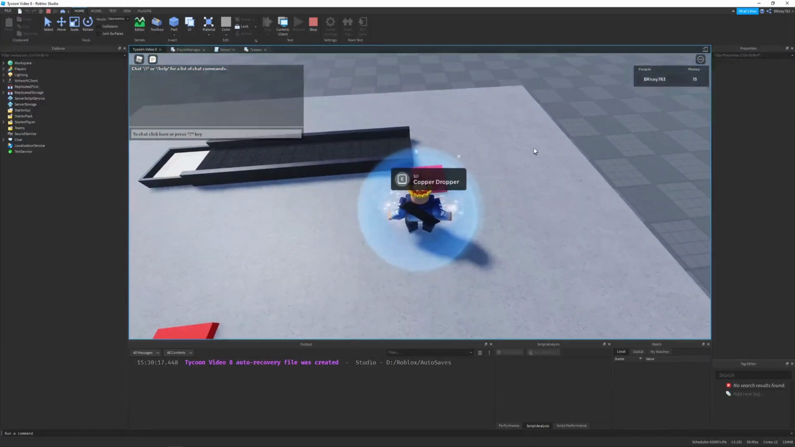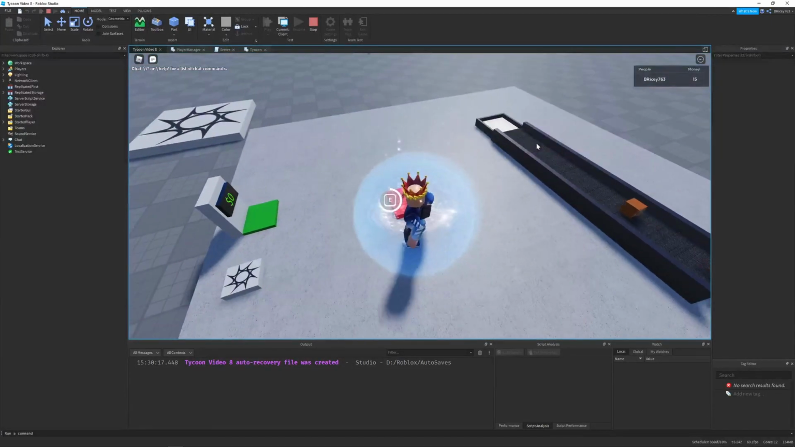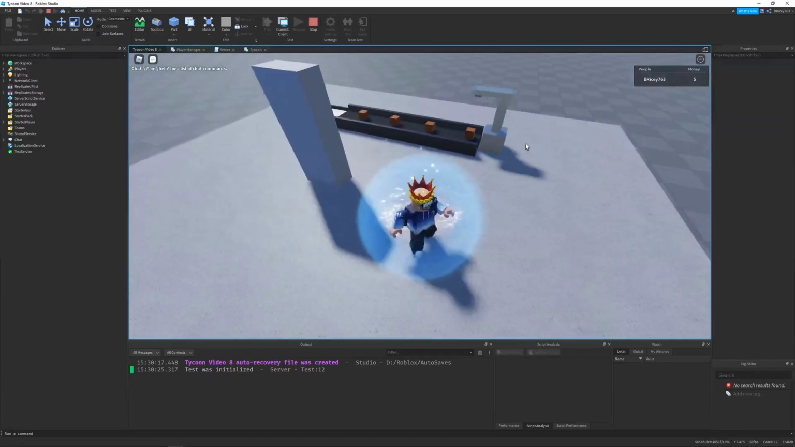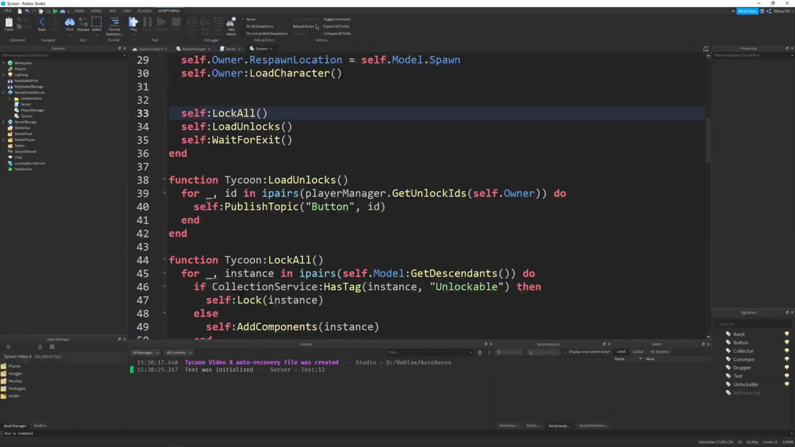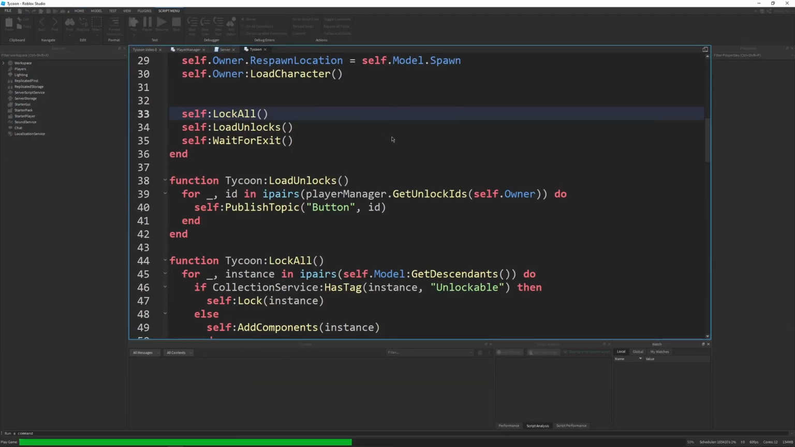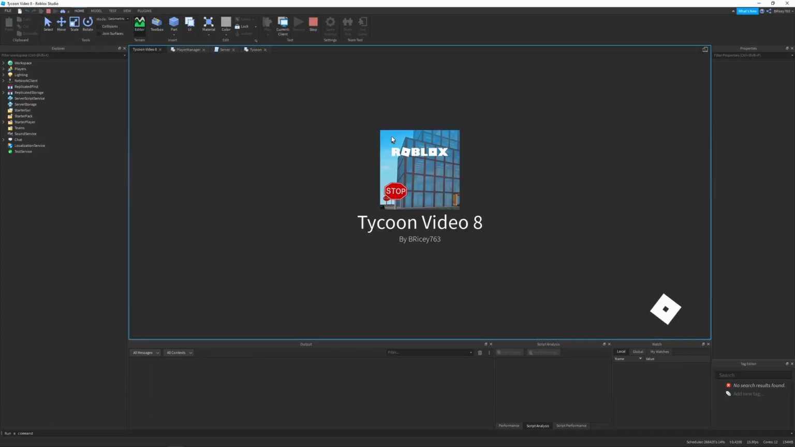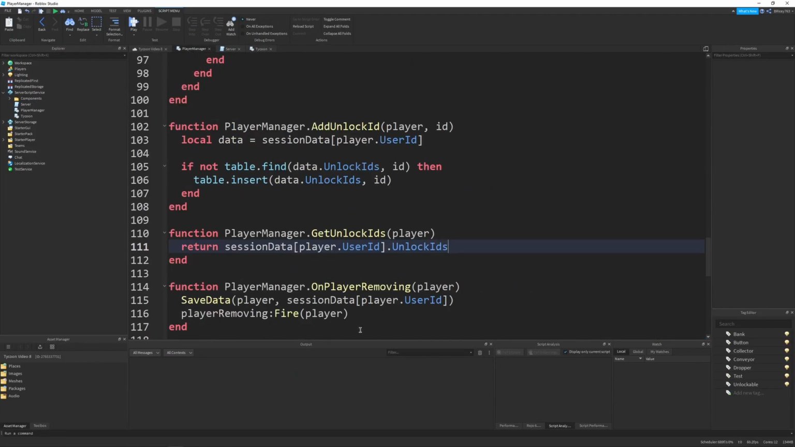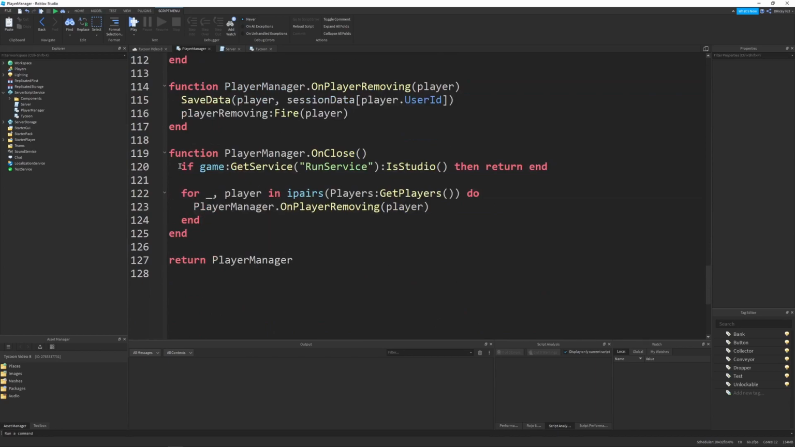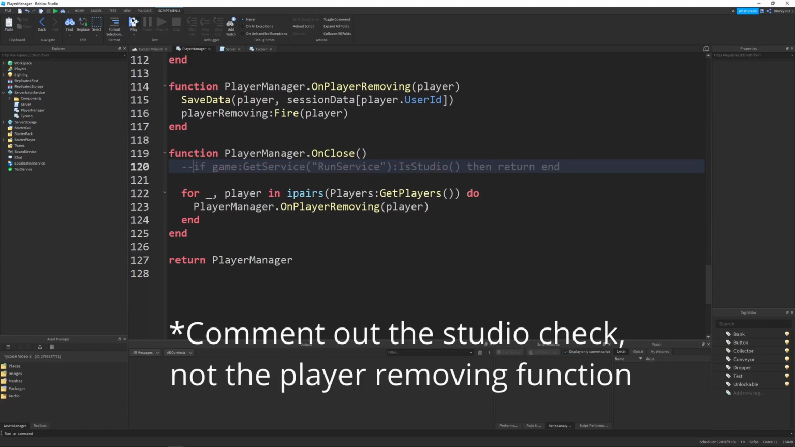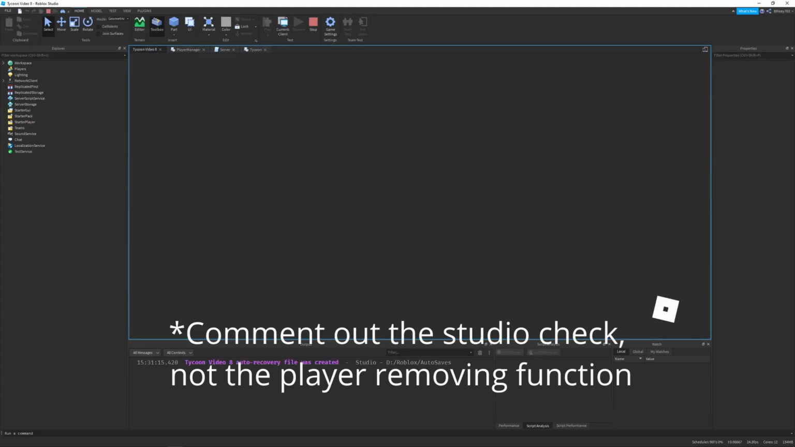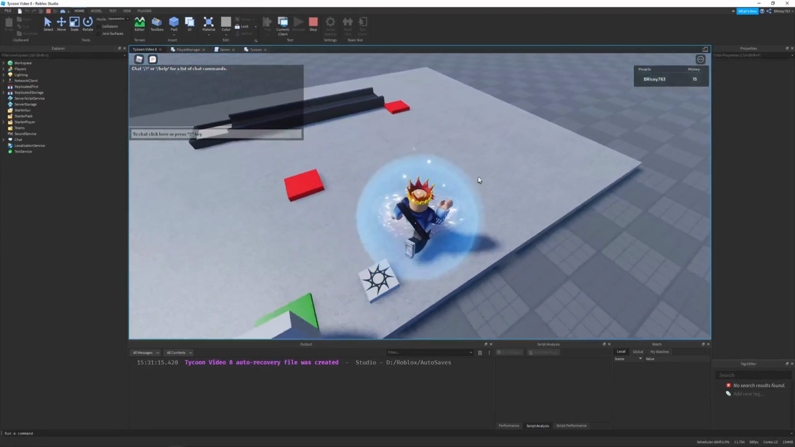So we have 15 money right now, and we can buy everything in the Tycoon. We can quit, and we can play again. But one problem is for some reason when you test it in Studio a lot of times, the on-close function or the player on-player removing just does not fire. So I'm just going to comment this out and comment that out if you have any problems. I'm going to try it again.